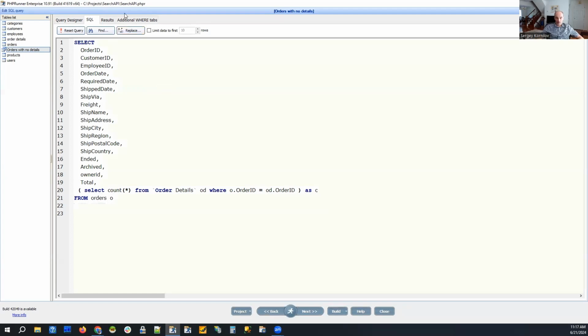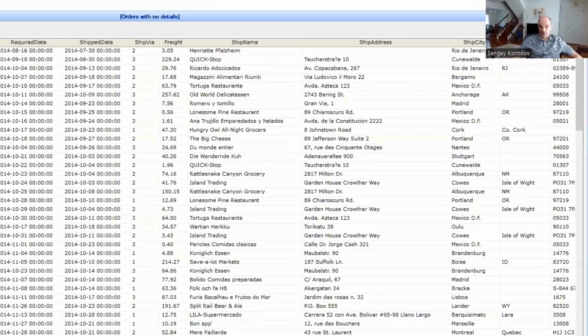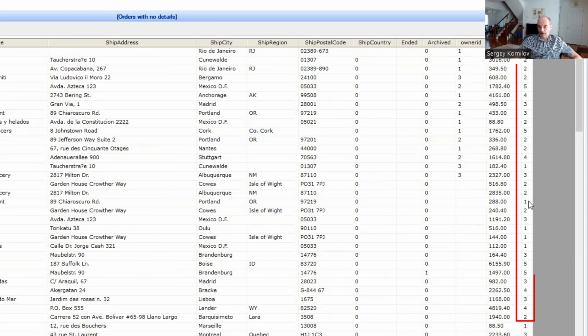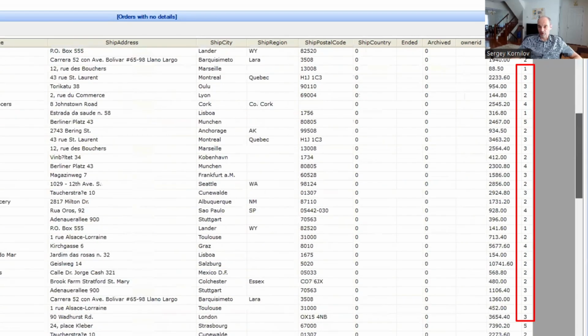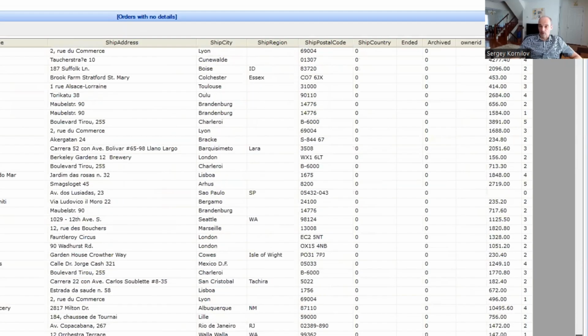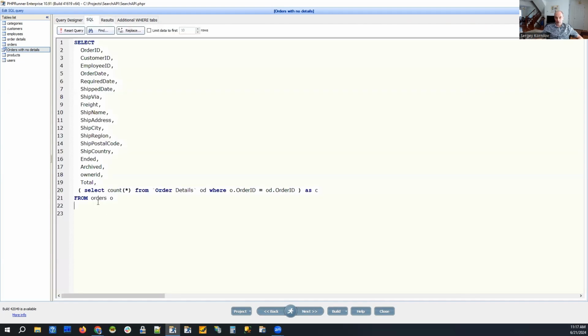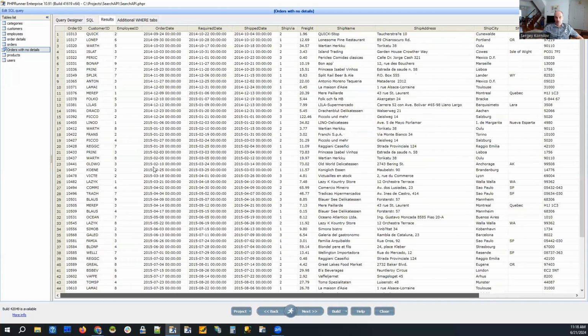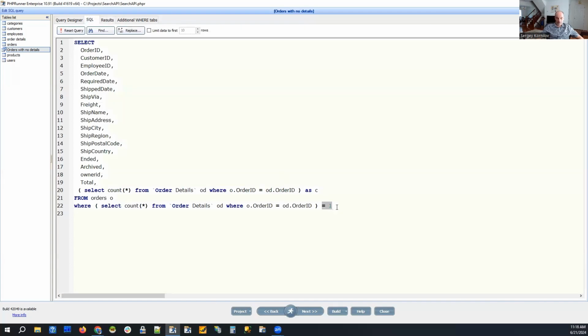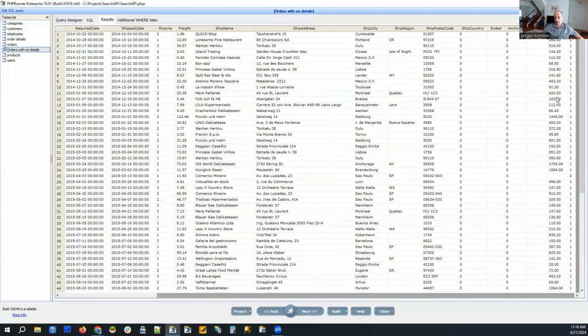Let me do it like this, and let me show you the results. Right here, you can see the C column at the end, and it shows you the number of details records. And then I'm adding an additional where clause. We only select those records that do not have any details. And you can obviously play with it and only select those records where the number of details is exactly 1, or 0 or 1. It's either 0 or 1.